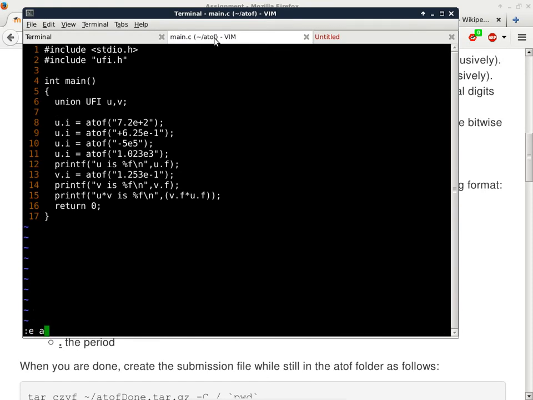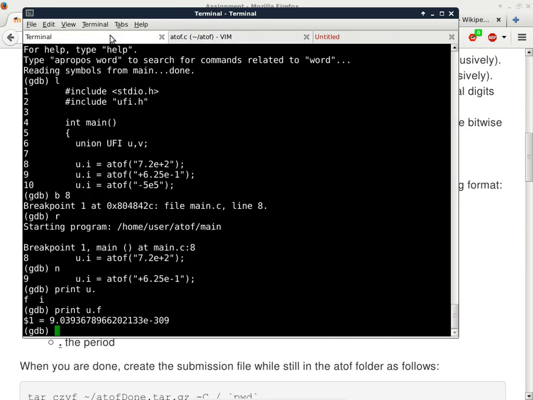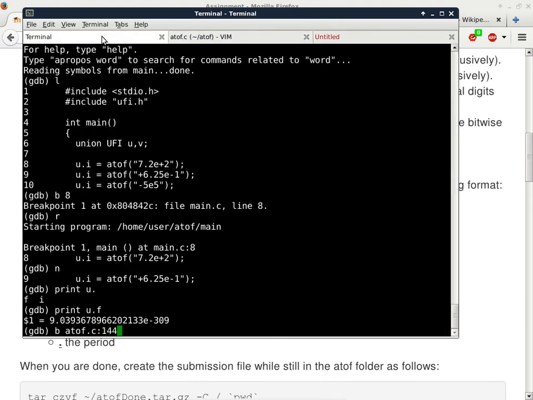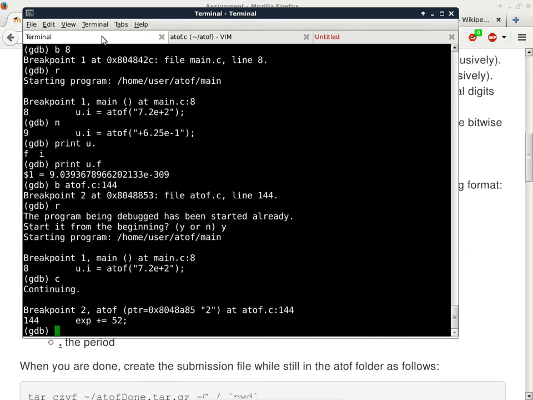So atof.c, let's see where would be a good point. Pretty sure it's still working at this point on line 33, so I'll just be brave and stop on line 44. We'll skip all the loops, because I think the loops are still working correctly. So we'll put a breakpoint on atof.c line 144. Run the program from scratch, go do the whole thing, continue execution.